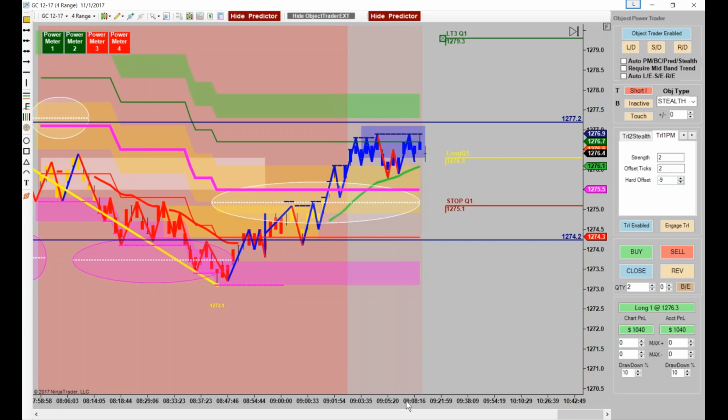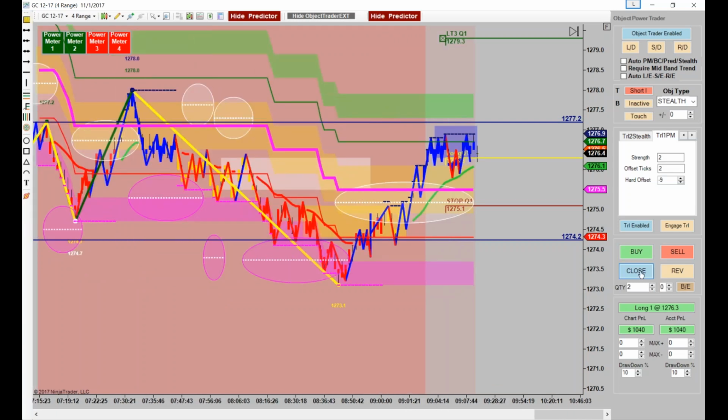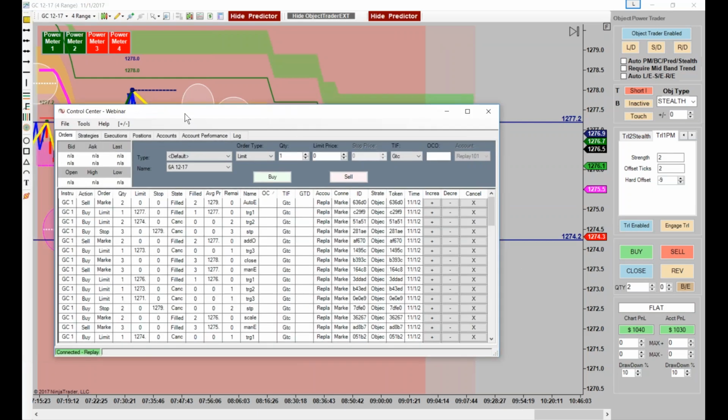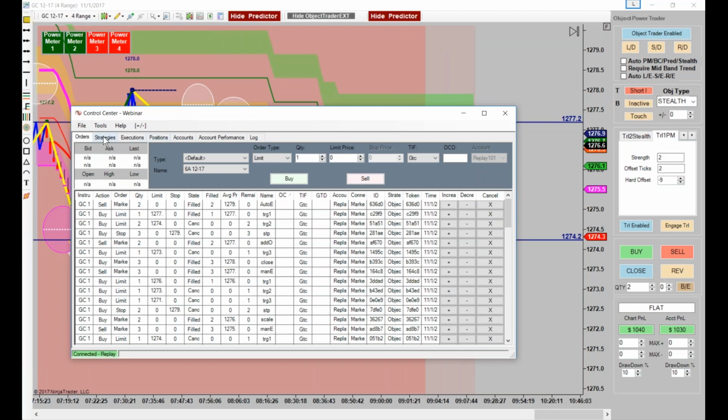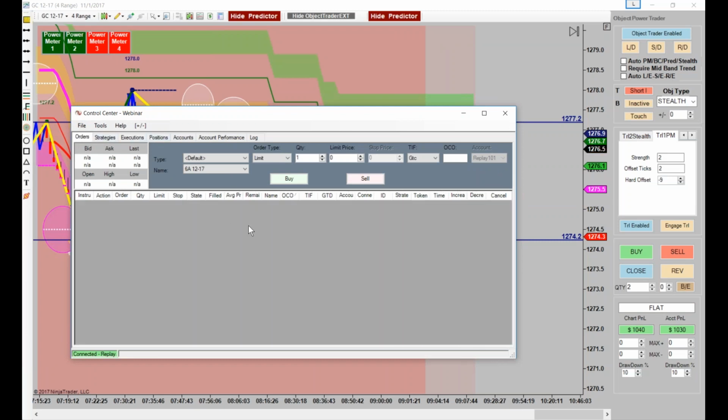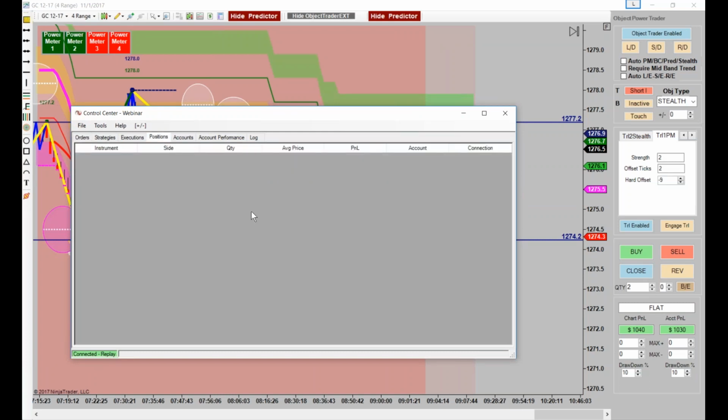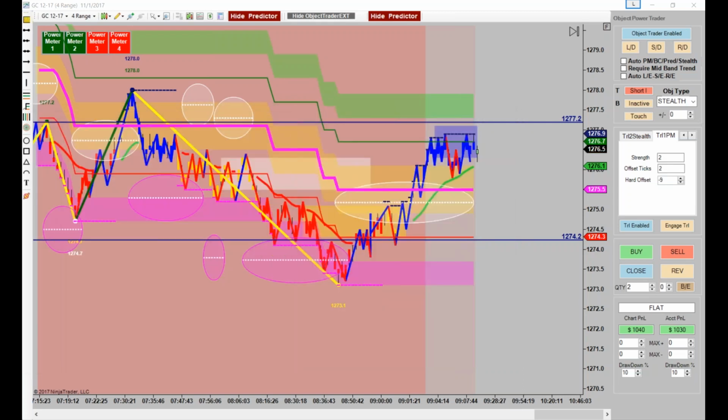The close button will close everything. That'll get you out of your trades. But always make sure that you go right back and check your positions, check your orders. Always right click and say, check my orders and check my positions. And check your account. Make sure that's where you think it should be. All right, that's when you get through for the day.